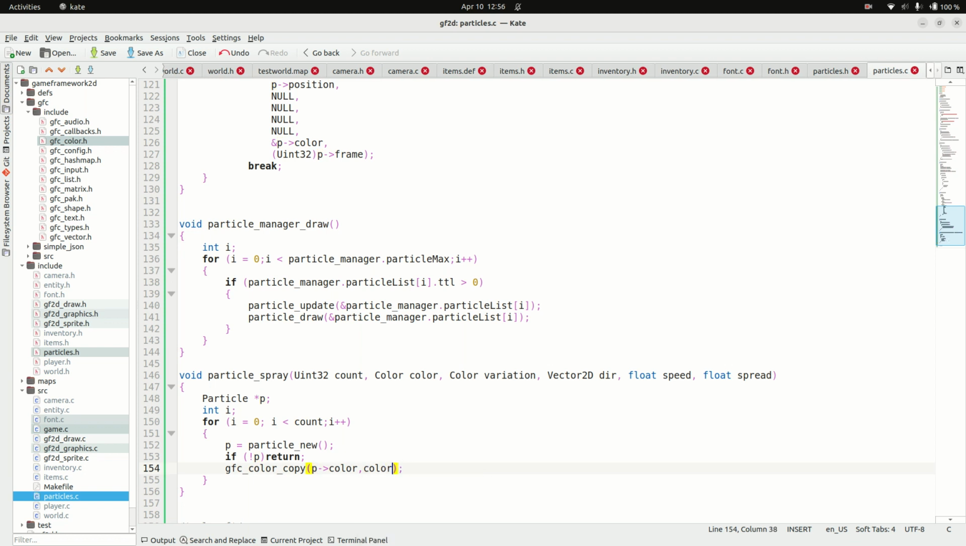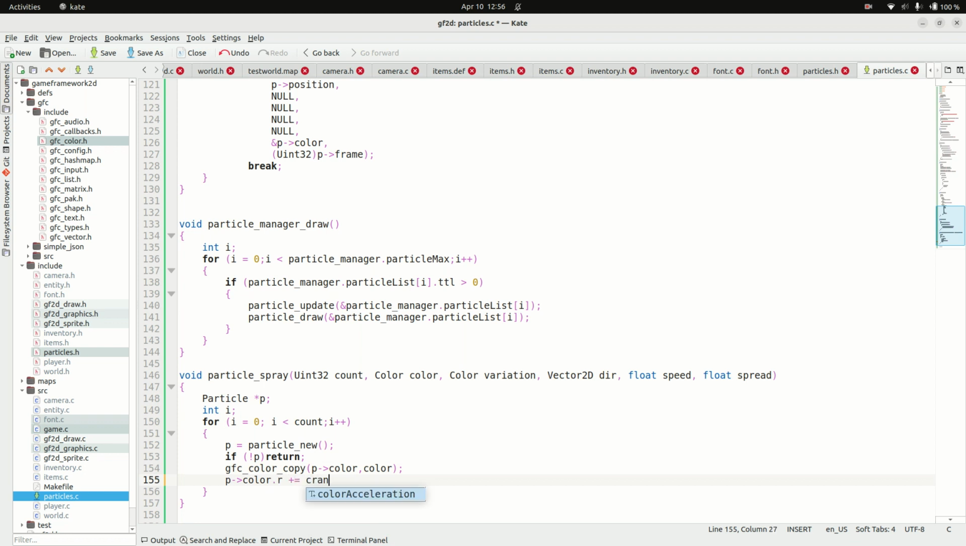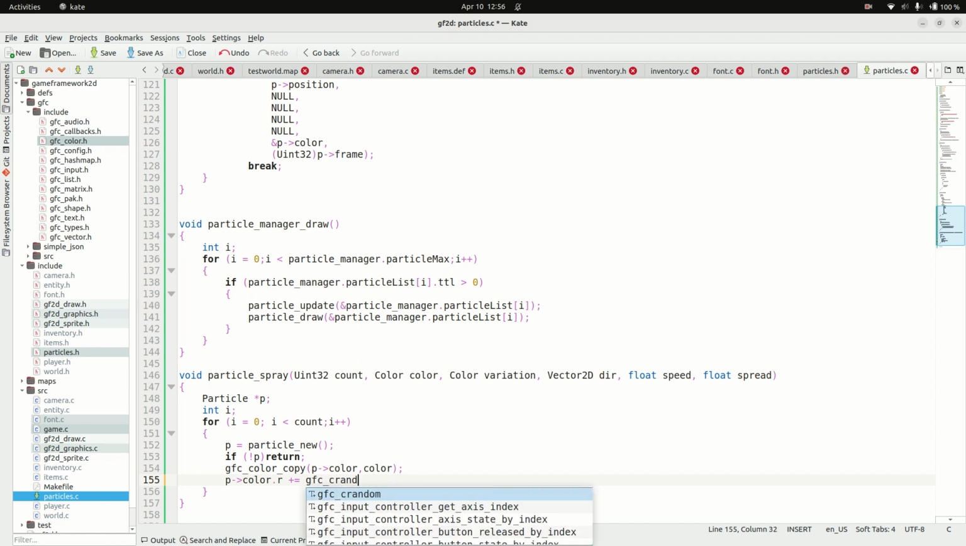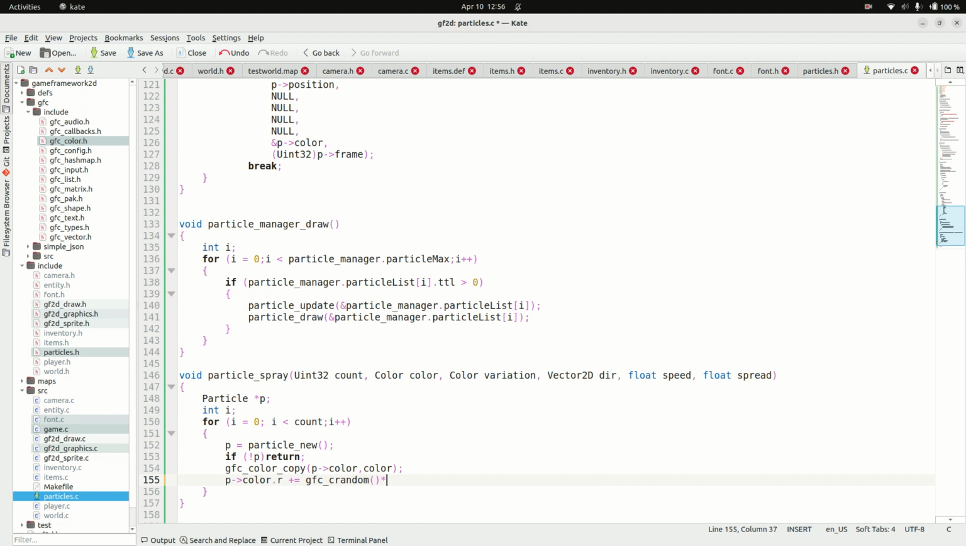We're going to have some variations. So whatever that variation is going to be, I'm assuming these are the same format here. So let's set p color dot r plus equals crandom, or was it GFC crandom, which gives me values between 1 and -1 in floating point, times variation dot red. Do the same thing for all of them.